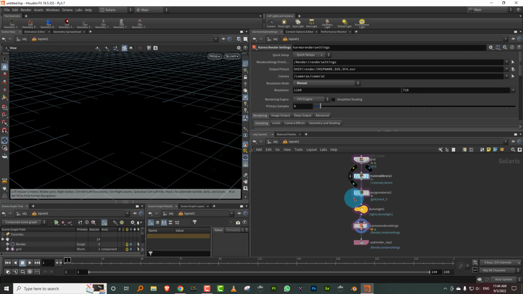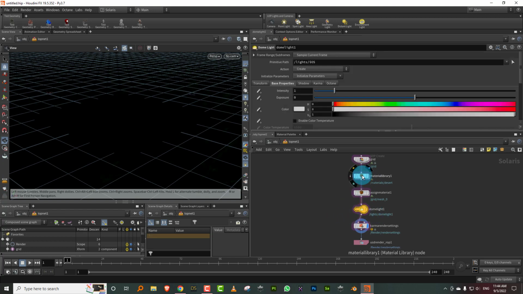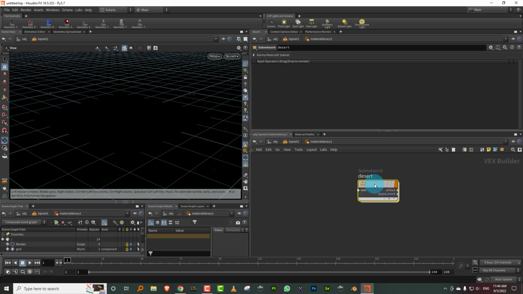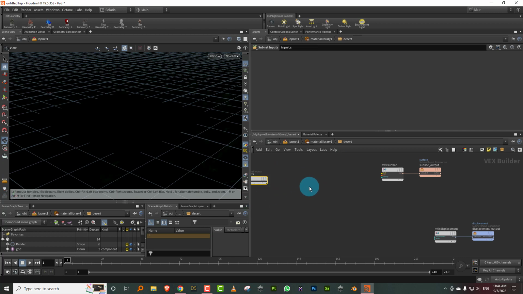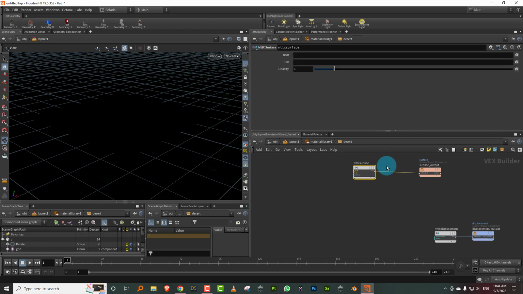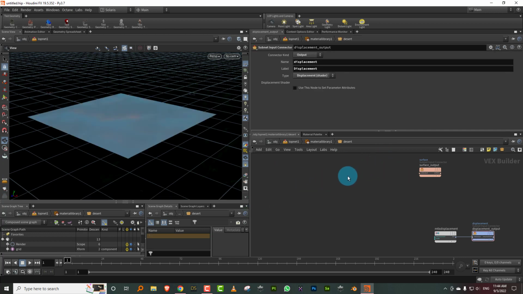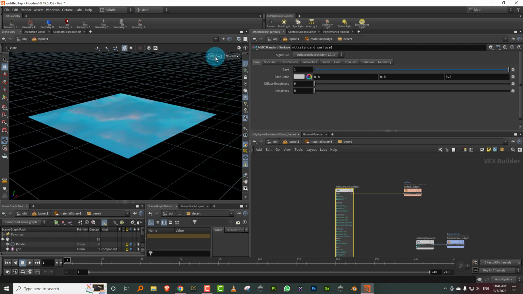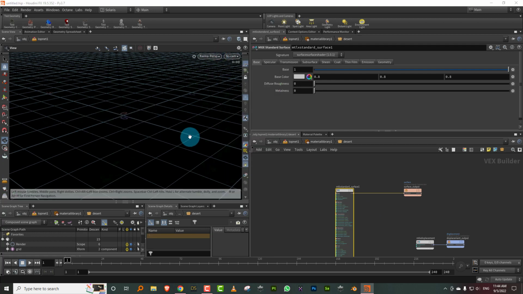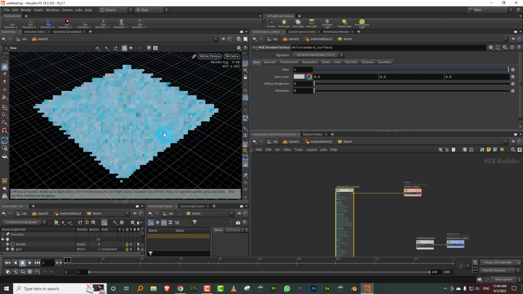Okay, so to get started, I'll do a couple of things. The first one is we'll come into the materialX subnet, and it has a ready-made node for displacement, which we'll need later. I don't need the inputs, and I don't need the materialX surface either. What you have to do is just type in standard and you'll get materialX standard surface, and just connect that to the output. I can just turn on Karma and we should get a basic render, which is this.